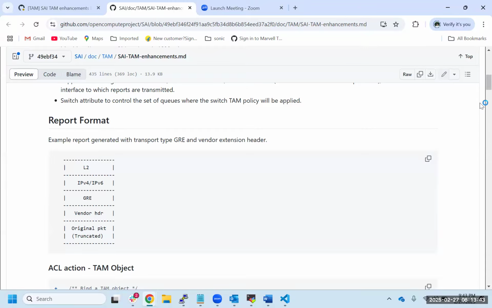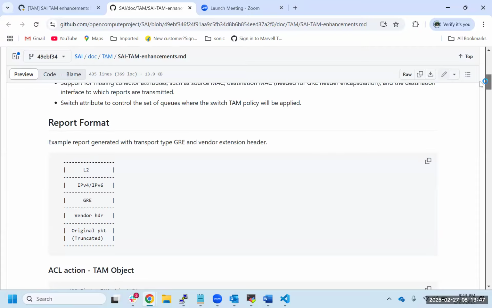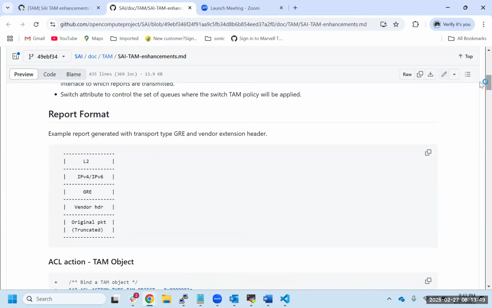Yeah, but the GRE protocol field is defined by IANA or something, right? So yeah, I don't know if you're going to get a number. It's totally custom then, right? Yeah, it's totally custom. This vendor extension, right?